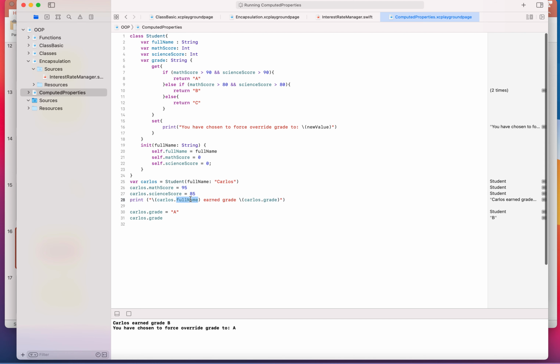Then I say carlos.grade and use grade just like any normal variable. But under the hood, it does not know it's B right now, since no one has assigned it a B grade. So under the hood, it's actually doing the computation. It's saying that 95 is greater than 90, okay, but the science score is not greater than 90, so it can't be A. And 95 is greater than 80, so all good there. And 85 is greater than 80, so it's B, and that's what you see here: Carlos' grade is B.